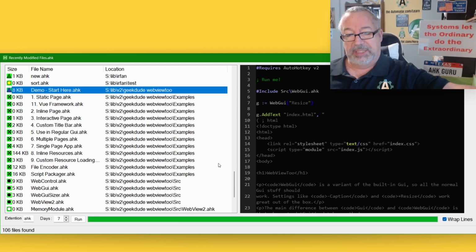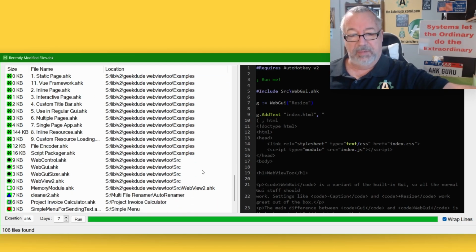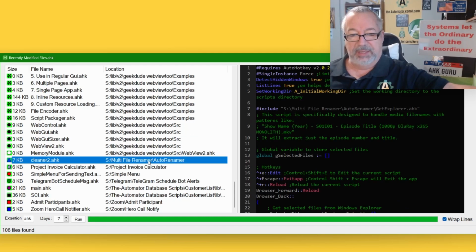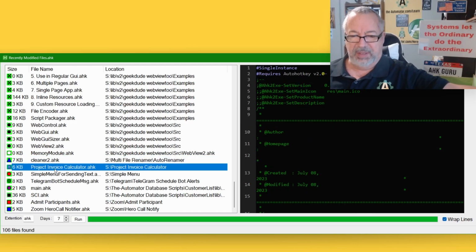But it'll be less focused. Anyway, so those are, wow, was that really it? All the Geek Dude examples: file renamer, yeah. This cleaner tool isn't quite ready to release yet. The project invoice calculator, I wasn't aware we made an update to that.